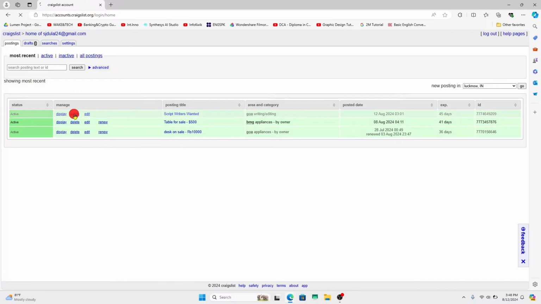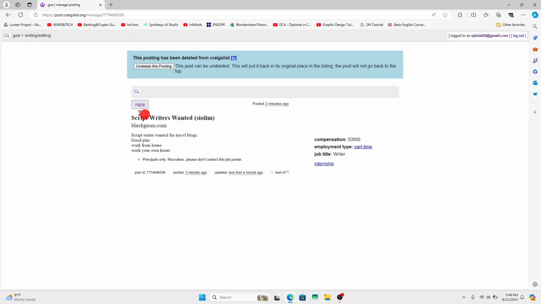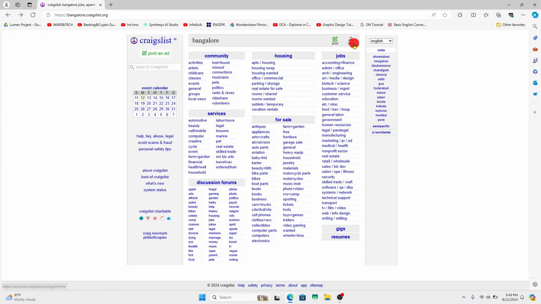Click on the delete button and now this advertisement will be deleted right away. You can click on the undelete this posting option if you change your mind and wish to have it undeleted. Apart from this option, there is no particular feature to mark any product as sold.